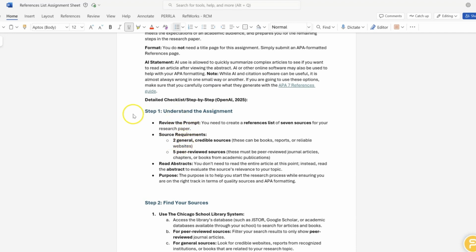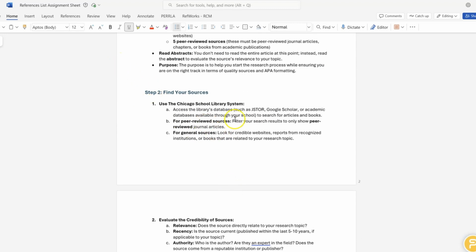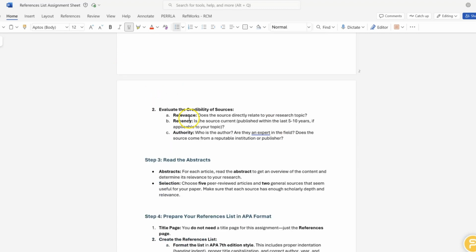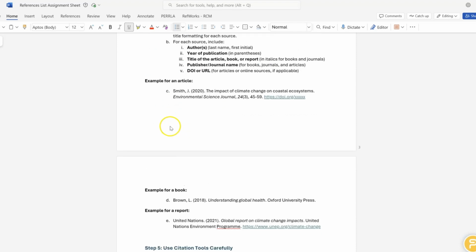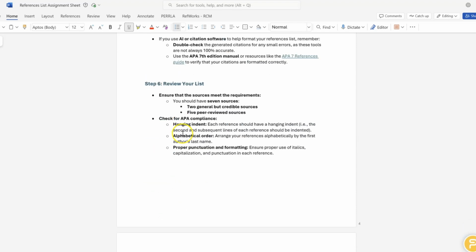All right, here we have that detailed step-by-step checklist. This will help you determine, where do I go to find sources? What do I need to do next? It even tells you, use the Chicago School Library, evaluate the credibility, read the abstracts. So again, you don't have to complete this as part of the assignment. This is just for your help and reference.